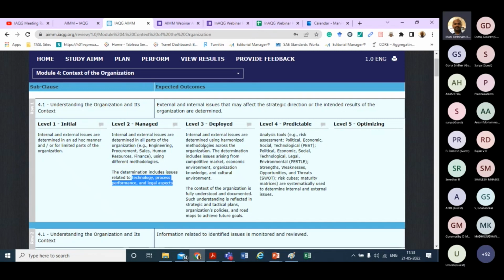Now again, this is only on the compliance perspective. When you look at the deployed level, how have you deployed it across the organization? Are you collecting feedback, or the list of internal and external issues, from all the functions across your organization, and how are they being determined? Are they being considered with respect to the competitive market, economic environment, knowledge of the organization, and culture? Then that comes under level 3.